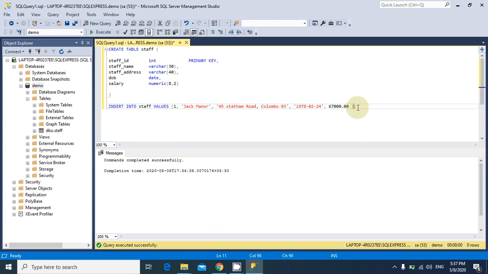So if we highlight this particular insert statement, only that statement is going to be executed. Also, you can see we have put a semicolon at the end. Semicolon is not compulsory.